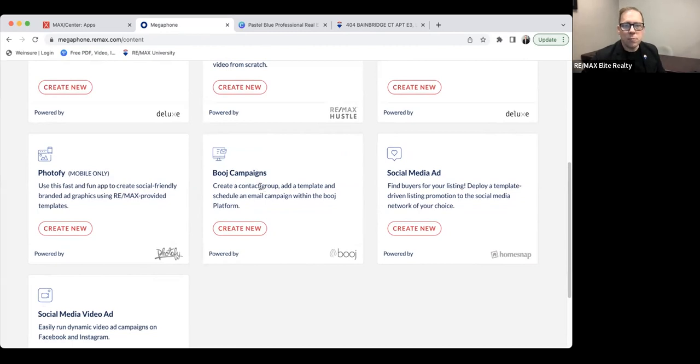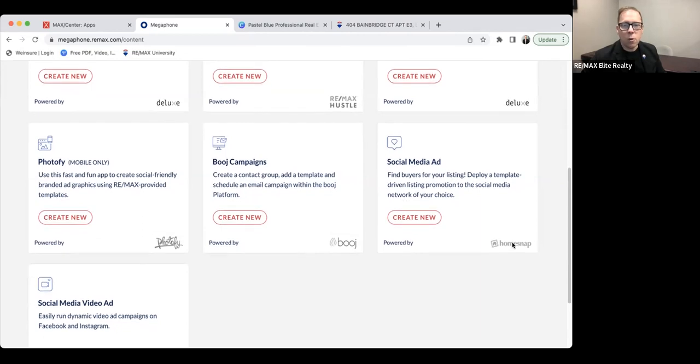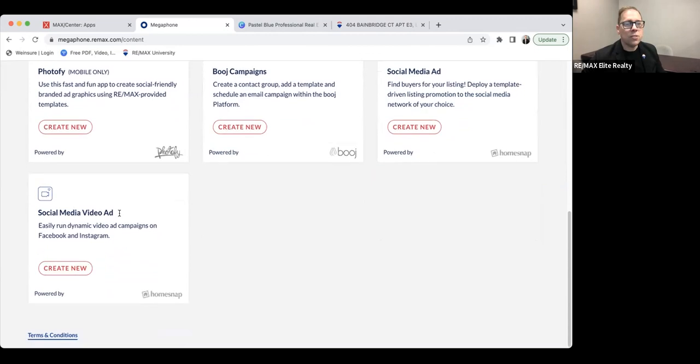Boomtown campaigns, don't even worry about this. Boomtown is going away. We have KVCore coming along. Now this could replace it, there could be KVCore campaigns or something in here. So don't even worry about this because that's gone. Social media ad. Social media ads go through HomeSnap. And then social media video ad, exact same thing as HomeSnap.